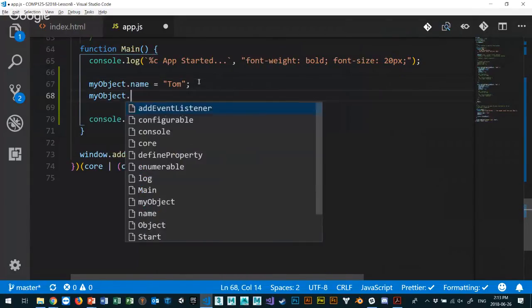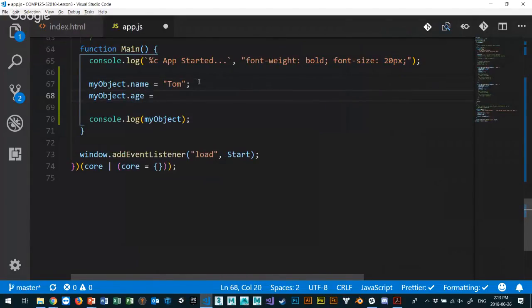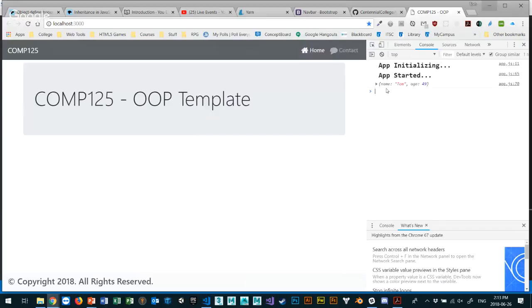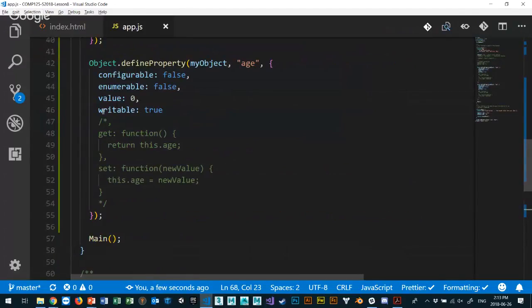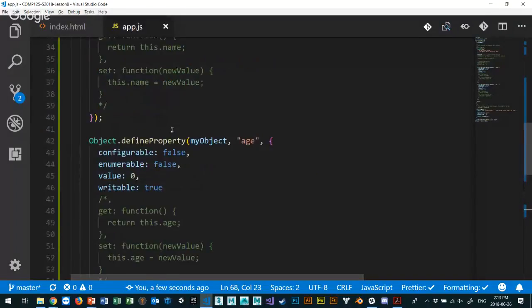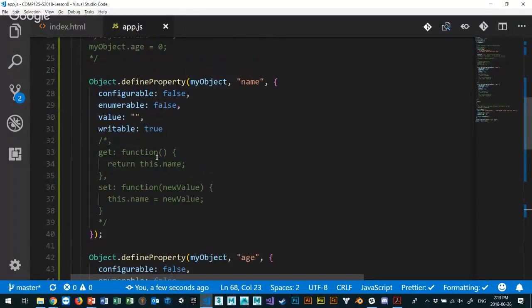So my object dot age, I can say is 49. And then when I go back, I can see now that I have Tom and 49 as values. So very simple, okay? Now what about if I add this back in, and instead of having these two objects, I have these two as name and age.